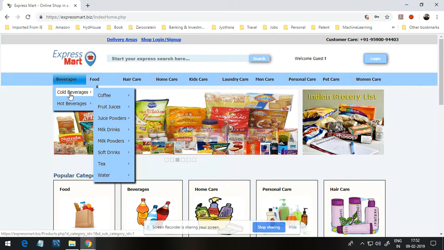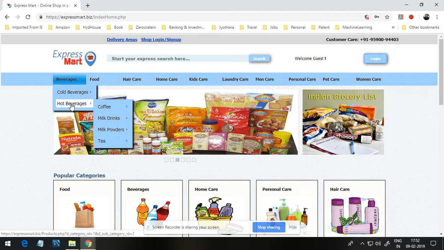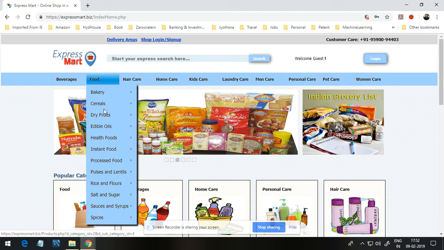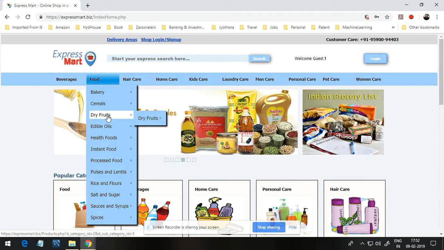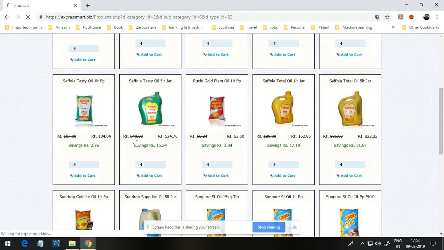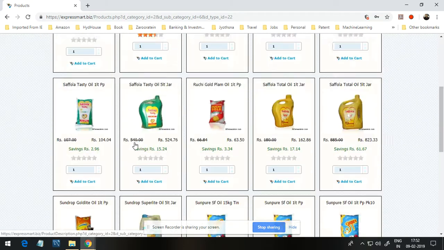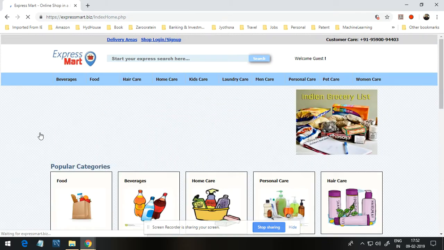So the next is the menu. This menu is completely customizable. In a while, I'll show you how to customize this menu. Basically, it is dependent on which store, what categories they need, and things like that. So this is about the menu. You select any particular item here, like oils, and it will show you all the products listed under the oils category. So this is about the menu.